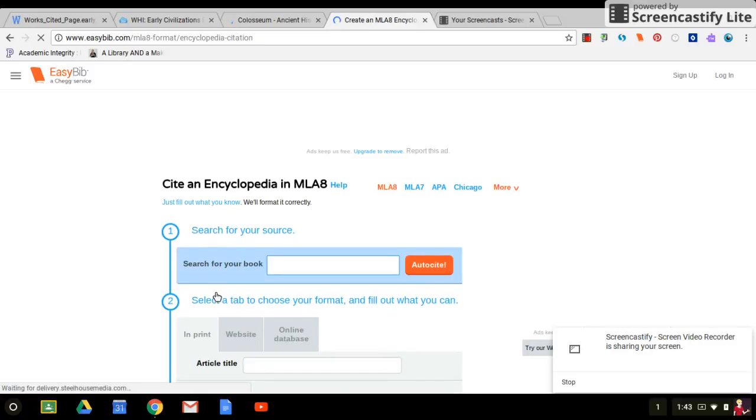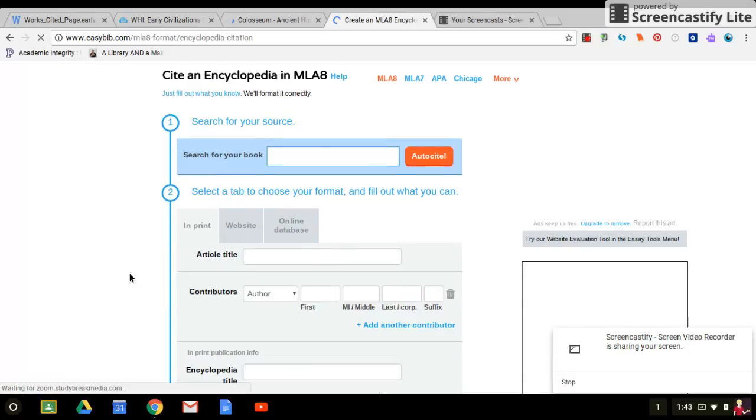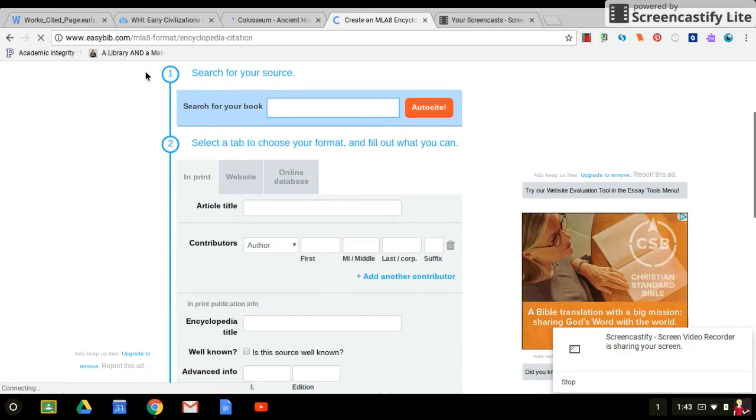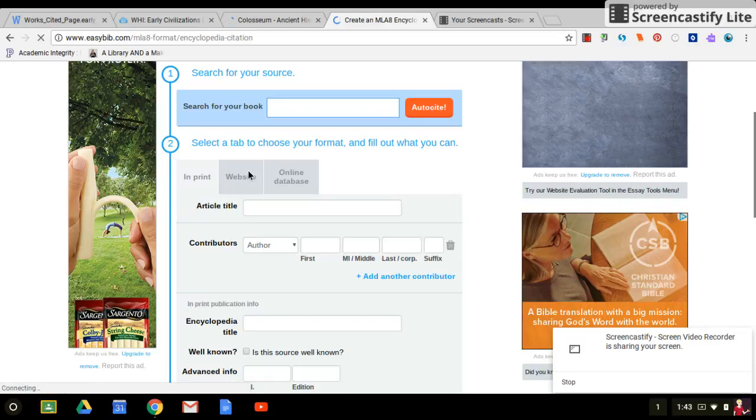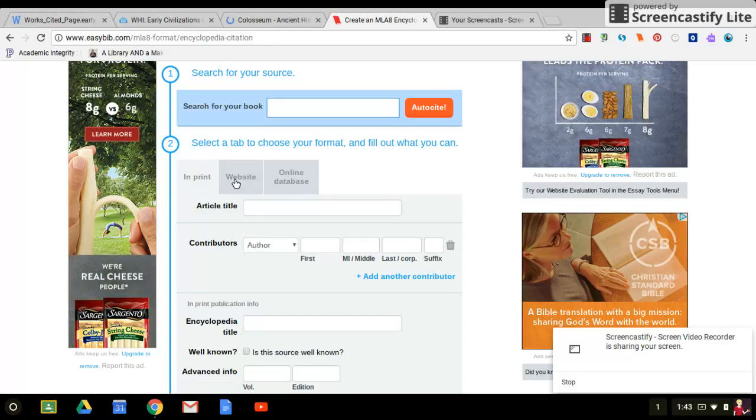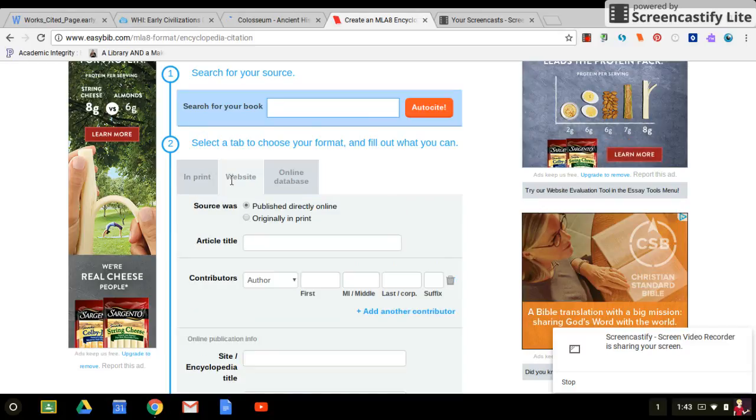Here we go. Okay. Now, we're going to skip number 1 because we're not doing a book. Okay. So here we're going to do number 2. And obviously, it's an encyclopedia that's not in print. It's not an online database. It's a website. It's an encyclopedia that's created from a website, and it has always been published directly online. It was not in a print version first.